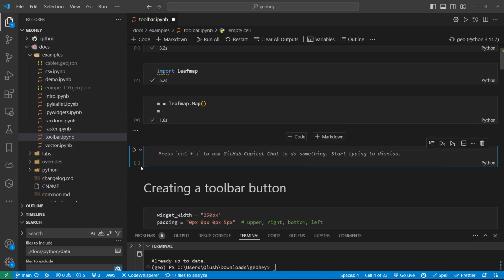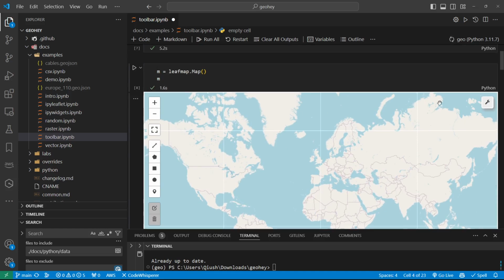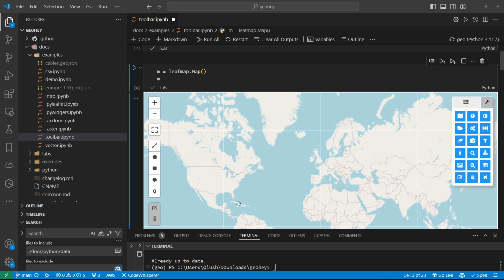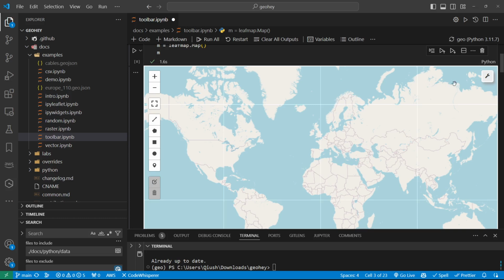So if you see from my map right now, I have these buttons, right? When I hover my mouse, it's going to pop up. It looks a little bit weird in Visual Code, but it's fine in Jupyter Lab. But I can also click it, and it's going to be docked there. If I click this one again, it doesn't take too much space.